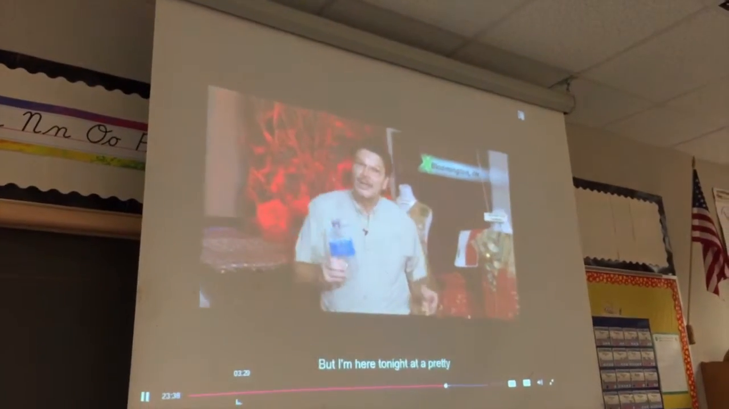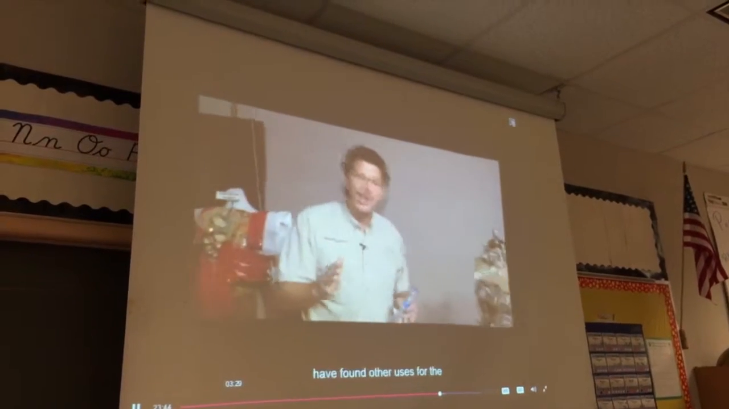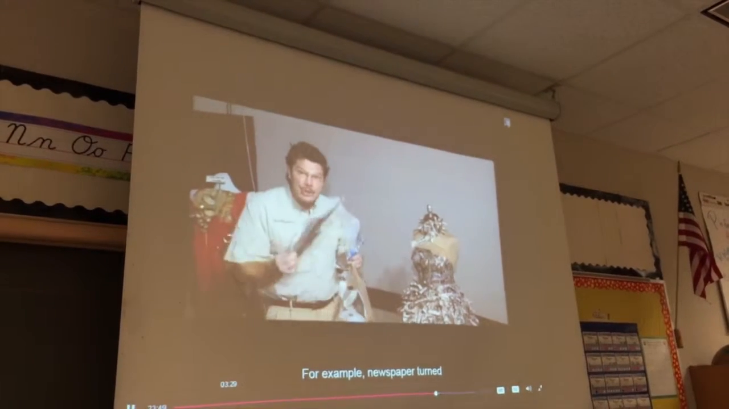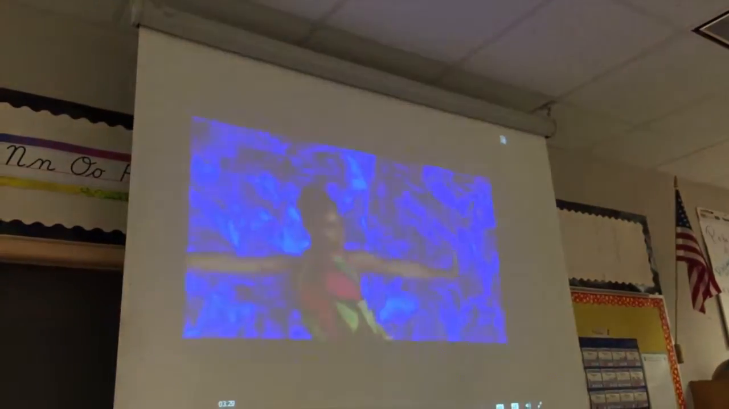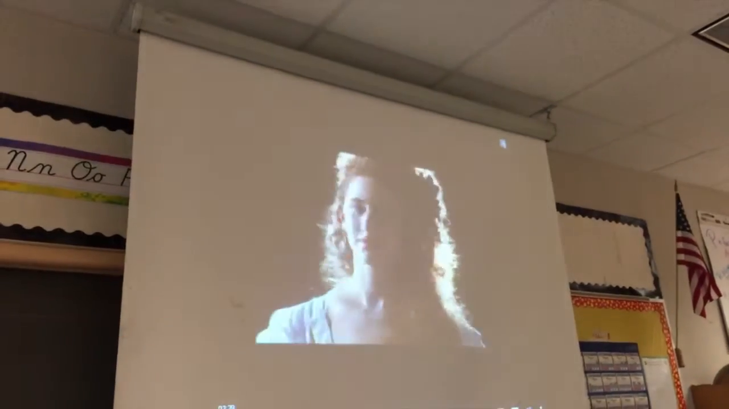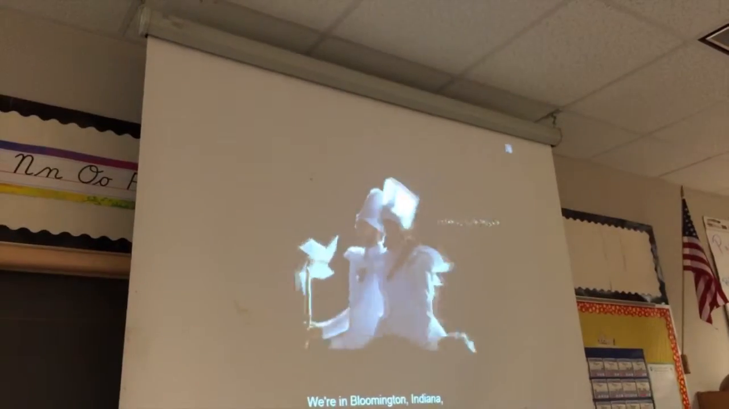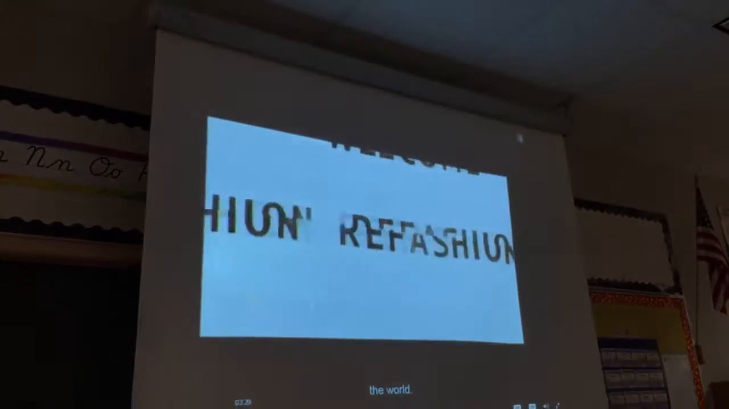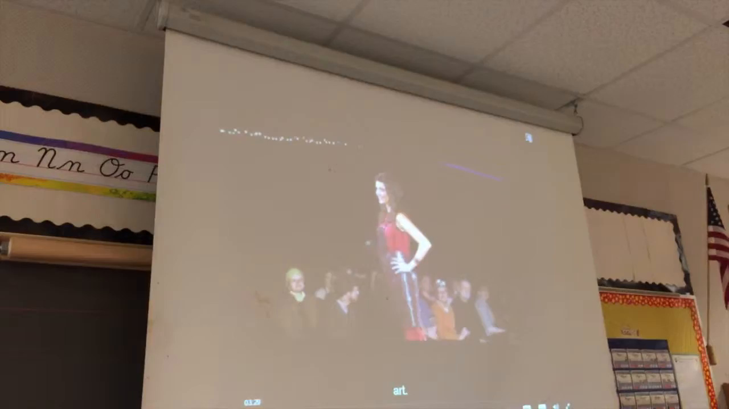Smart people recycle. But I'm here tonight at a pretty cool event, the Trash and Refashion Show, where young people have found other uses for the things we get rid of. For example, newspaper turned into a cool evening dress. Check it out. No, we did not take Indiana expeditions to the runways of Paris and New York. We're in Bloomington, Indiana, where for one night it's the trash and refashion capital of the world. Think of it as wearable, recycled art.